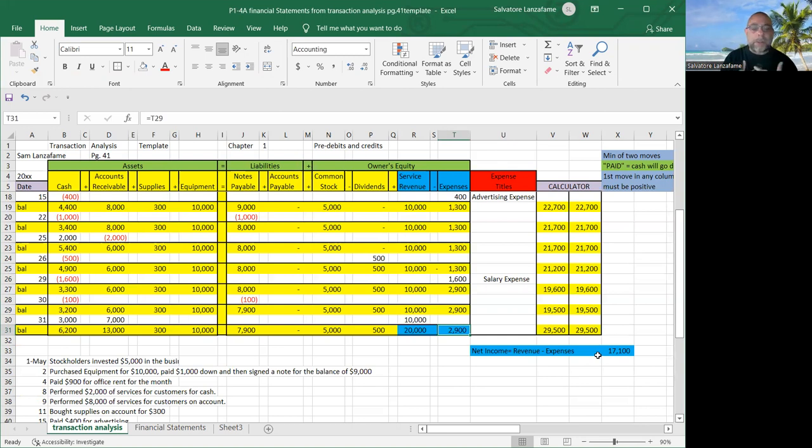So what we're going to do is we're going to go through the three financial statements, the income statement, the statement of retained earnings, and the balance sheet. And those are the three things we're going to concentrate on here today.